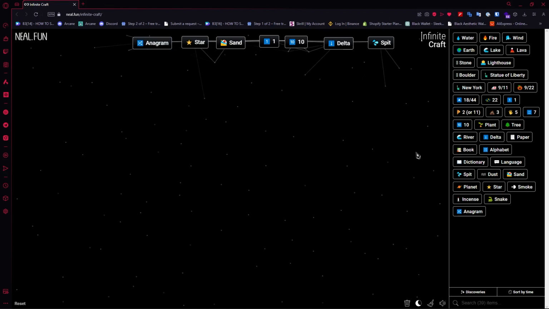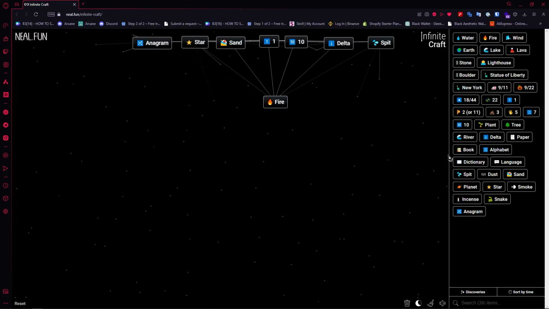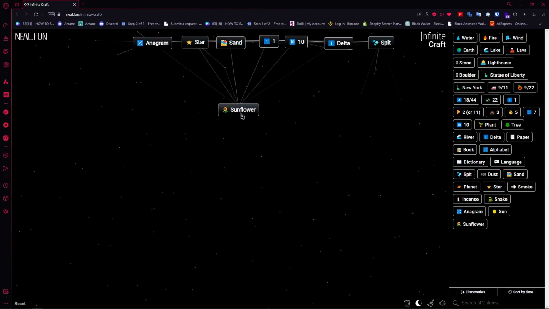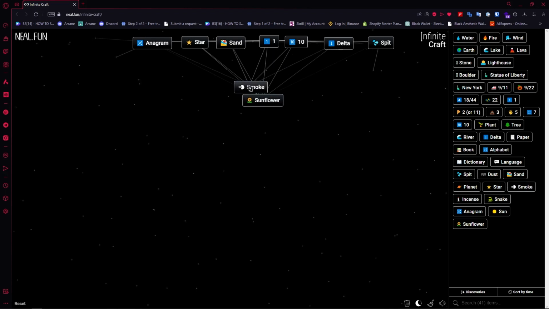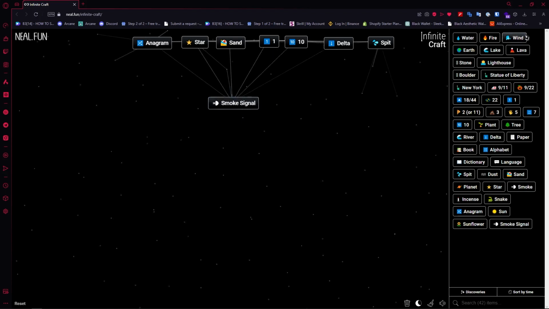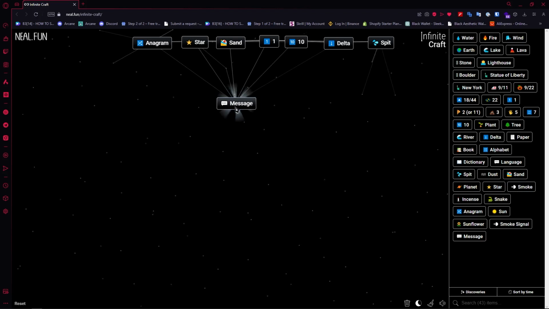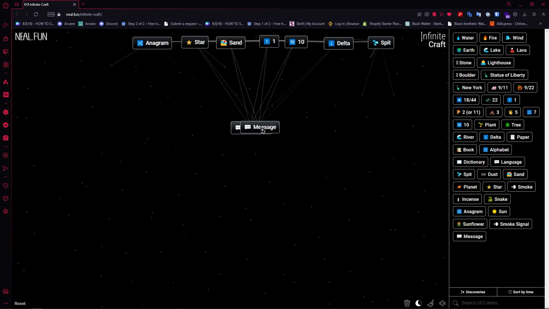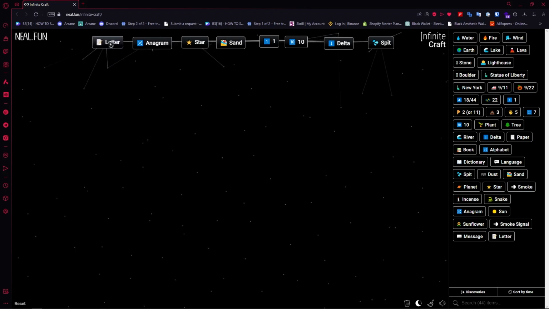And now let's proceed. So the next one is we're going to go for fire. And then we would need planet. And then once you have sun, duplicate sun to create sunflower. Once you have sunflower, add smoke. And then once you have smoke signal, add wind. And then you want to go and duplicate also the message to create letter. And then you want to put this aside.